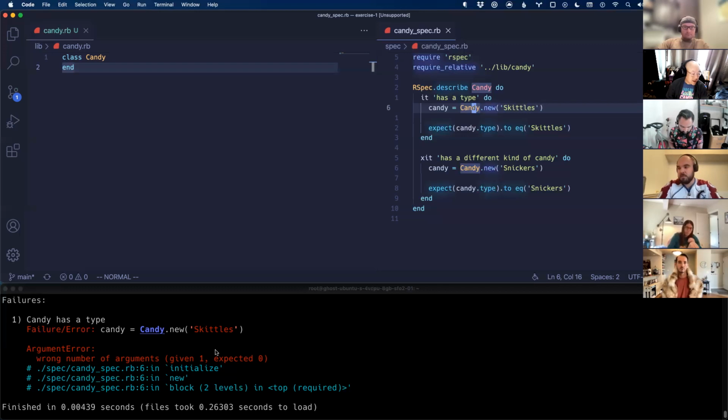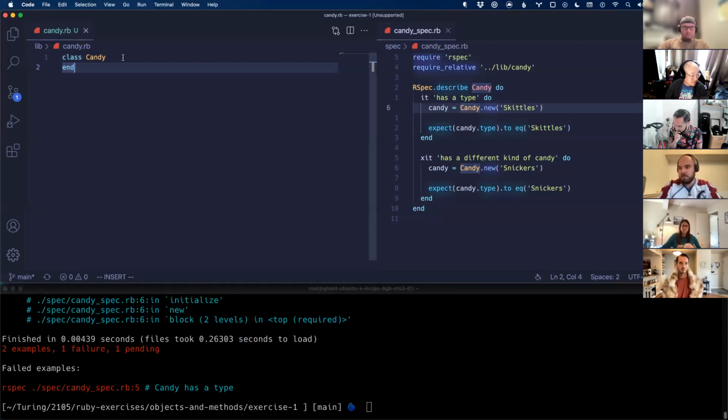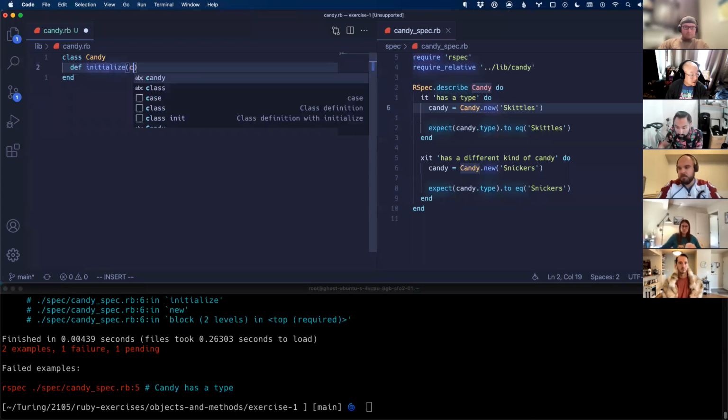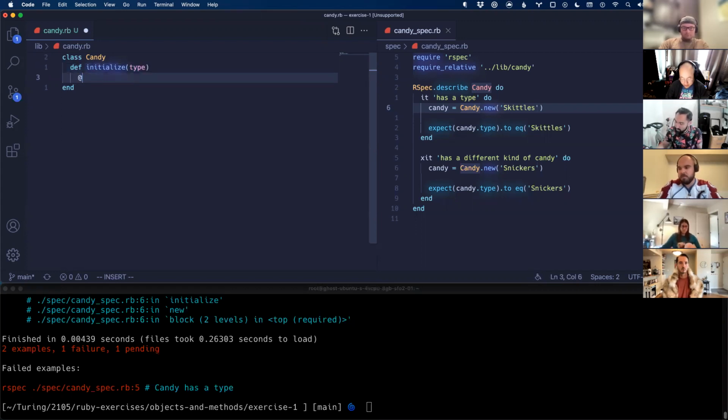So we see this error message. We've done this many, many times before. Wrong number of arguments, given 1, expected 0. Oops. Initialize. It's a type, right? And I'm just going to take some extra steps.